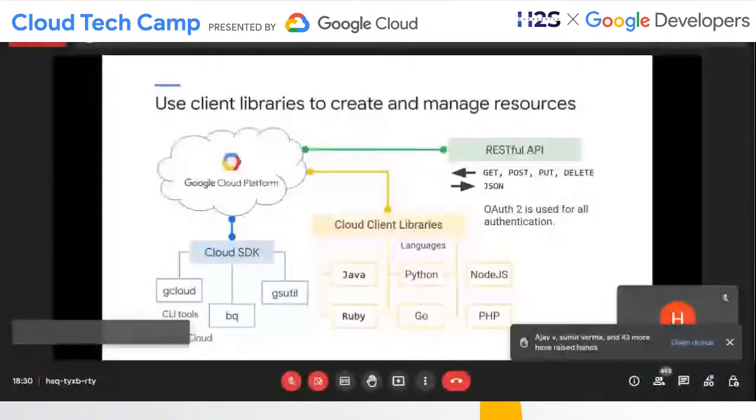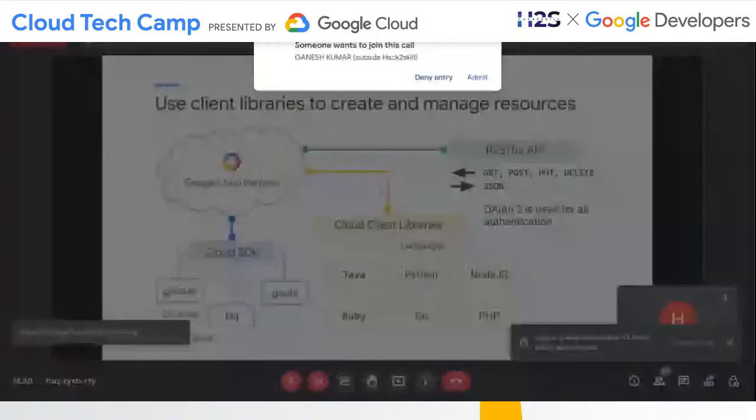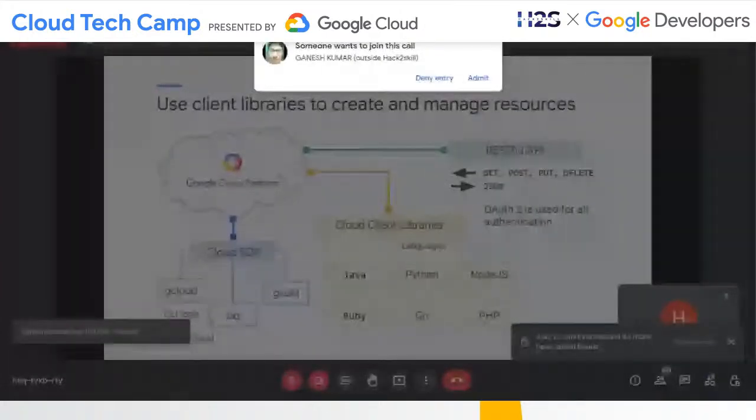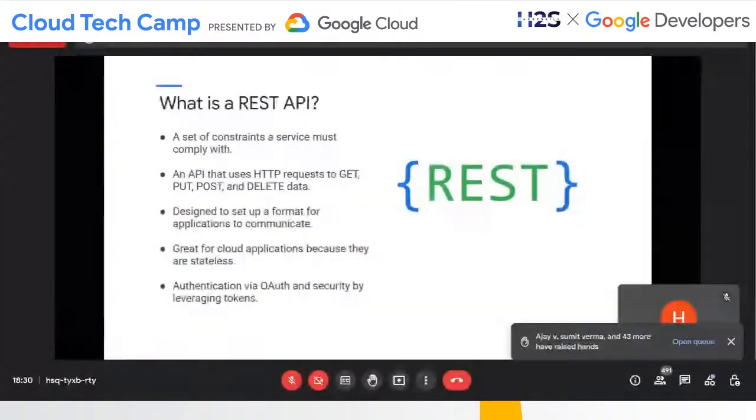So we will be talking next about APIs, and we got to know about the term RESTful APIs. How many of you are aware of RESTful APIs? Can we have a yes in the chat?